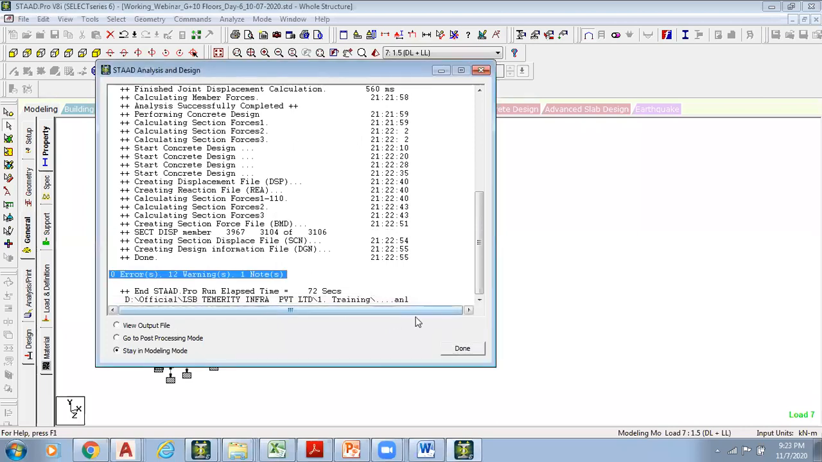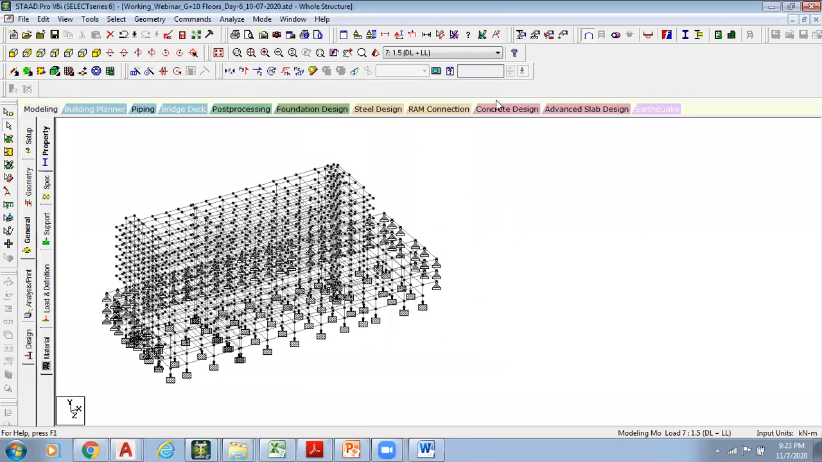We are still getting the same 12 warnings. Anyway, I'll just rectify them. I'll send it to you. No problem. I need to just change this one. I have to change the member size and I can send you. No problem. I don't want to extend it further. I'm going to now pause it. Stop recording.